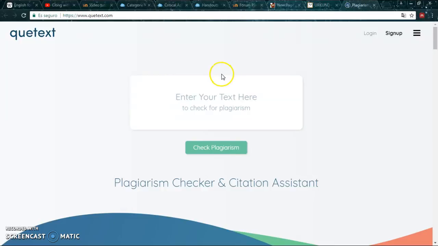I use this tool too, in this context. Here in the box, we just have to input our text, and we're gonna get feedback, and that's it.